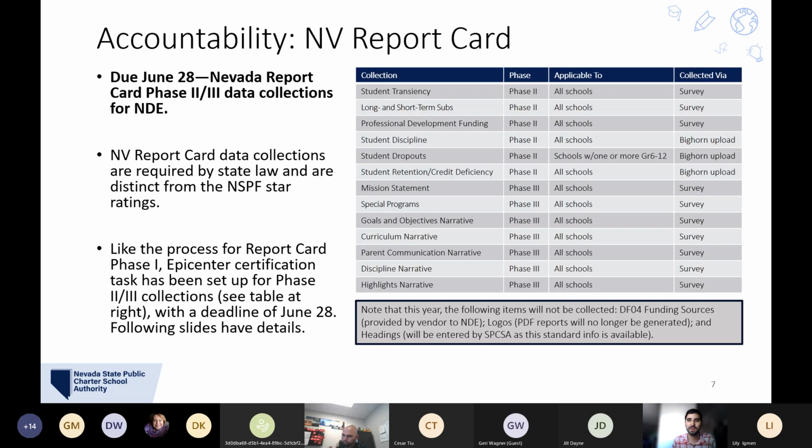Okay, moving to accountability. The first task is the Nevada report card, and this is due June 28th. This is phase 2 and 3. We've already gone through phase 1, and I think that went pretty smoothly. Hopefully you think it did as well. We've submitted those data to NDE and QA'd and validated them.